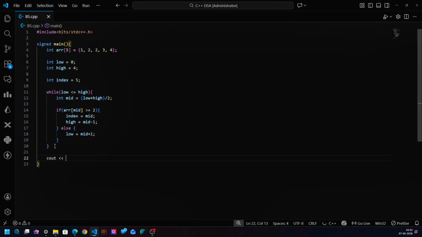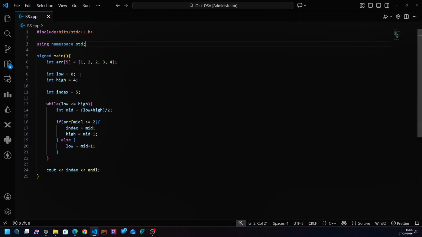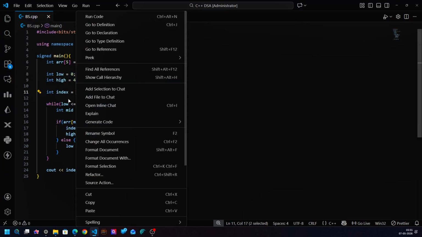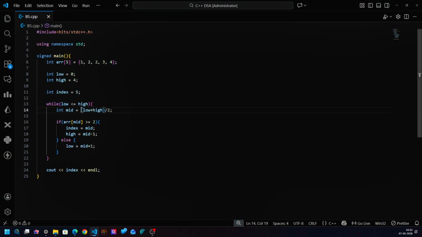Let's print our index. Okay, so what's happening here? We declared a low, a high, and index initially 5, right? And we will run our loop and we will calculate mid, and we will check if my value at the mid is greater than equals to 2. That means we can still find a smaller index to the left side. So we will first update our index, then we will move to the left, else we will move to the right. So let's run this code.